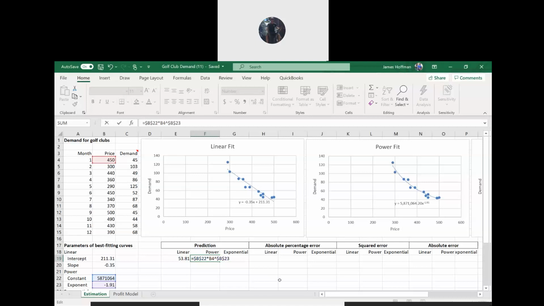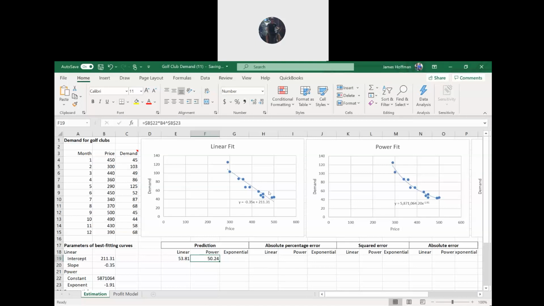Okay, so equals $B$22 times B4, raised with the caret sign to $B$23. Again, all we're doing here is taking the actual pricing data for X and plugging it into the equation for the power fit and seeing what our estimated demand is based on the power fit.